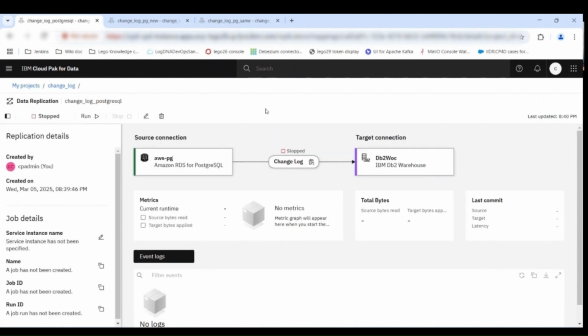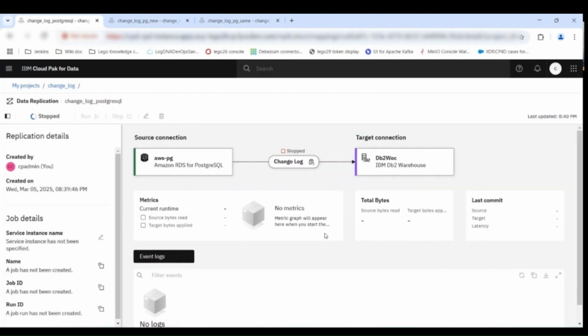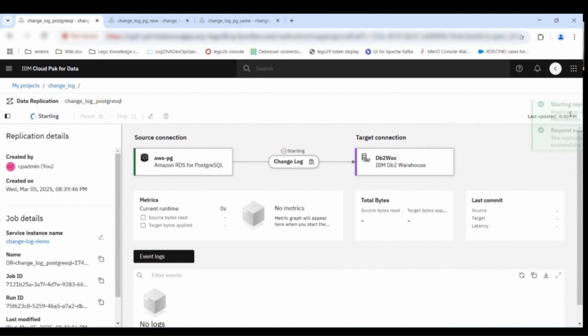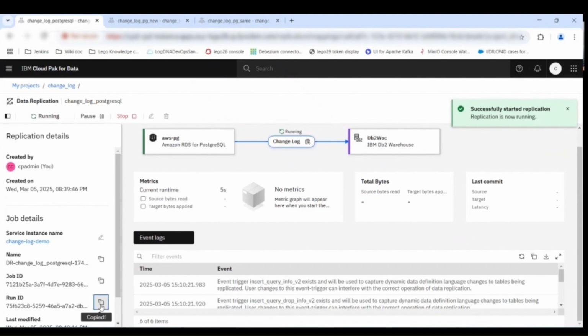So it's still creating a replication asset. Yeah, asset got created. I'll start it first. I have chosen the change log demo as a replication instance. It's starting. So here you can see the change log. While this is starting, I'll pick up this run ID.